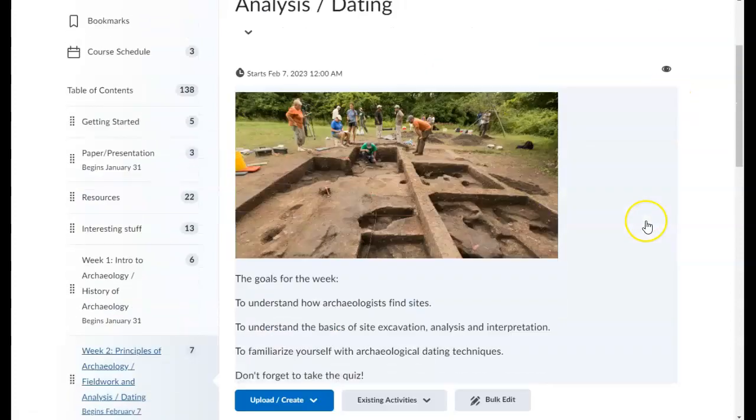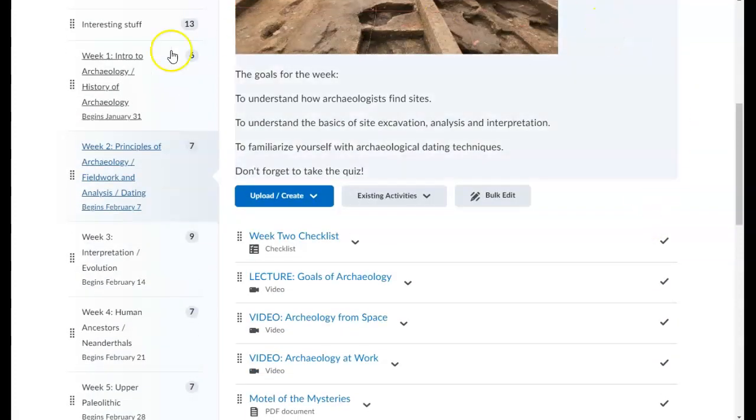Each week, the module will have the goals for the week. It'll remind you to take the quiz, because each week, except for week 1 and the presentation week, there will be a quiz. There's a checklist. Each checklist has all of the readings, the videos, the lectures, everything you need to do for the week. And in some cases, the hard deadlines will also show up in your calendar.